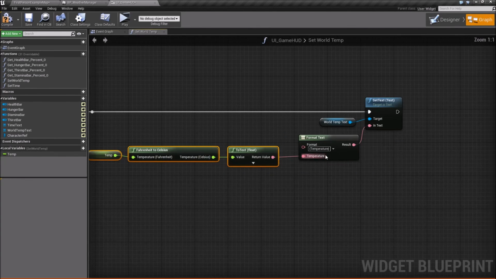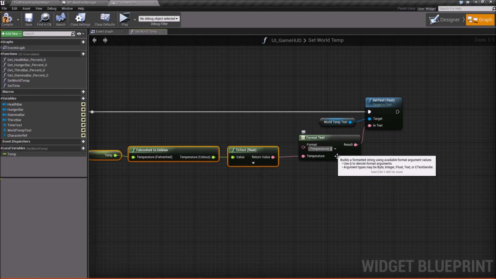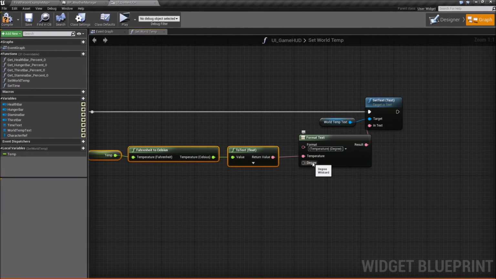Okay, but we also want to add a degree onto it. So what we'll do is we'll click back in format, we'll hit a space and then do a bracket, and we'll call this degree. Okay, and then do another bracket there, hit enter, and now it's added another variable for us.